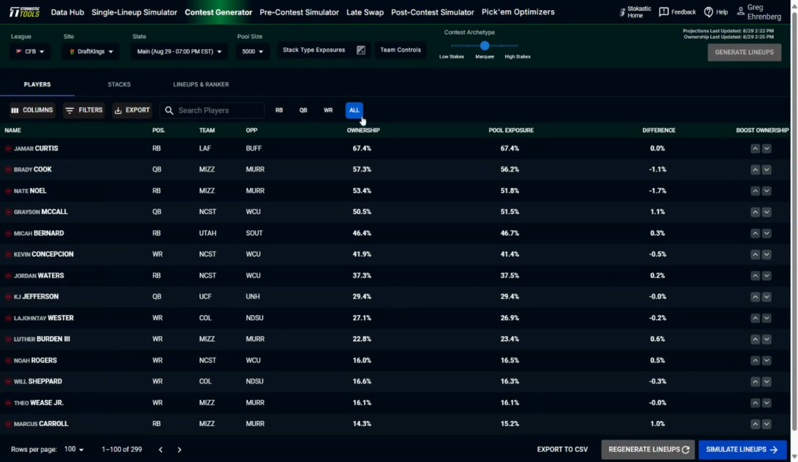Now on the screen here, you're going to see our projected ownership as well as the pool exposure and the difference between the two. There shouldn't be very big differences. In general, the pool exposure is going to be very, very close to the ownership. And you'll see here, the player we have projected for the most ownership on the slate is Jamar Curtis at 67.4%. And then he showed up in exactly 67.4% of lineups. That's what you want to happen in the contest generator.